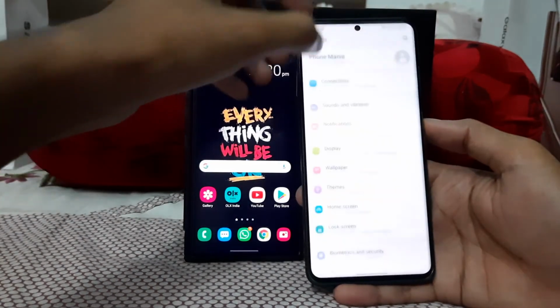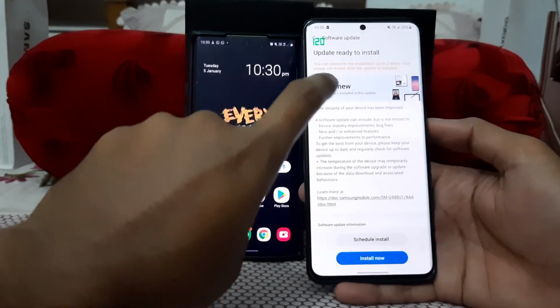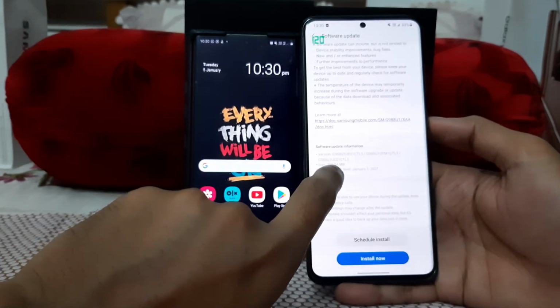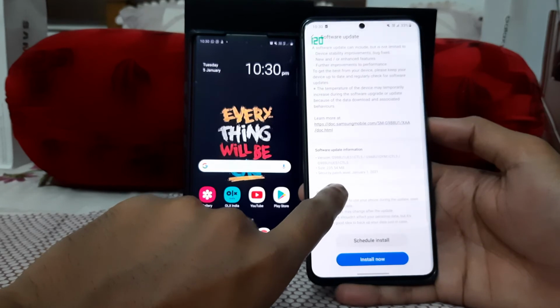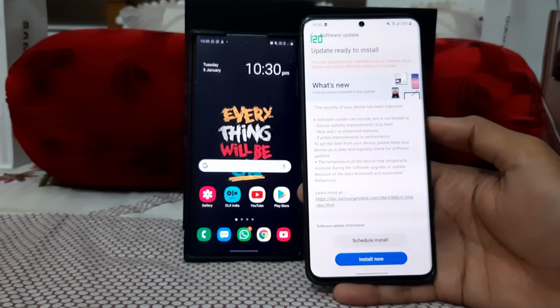And apart from that, we are getting the January patch on the Galaxy S20 Ultra. You could see this is the January patch for the Galaxy S20 Ultra. It's just 235.54 MB, and its security patch release is January 1, 2021. And I'm going to install it right now.